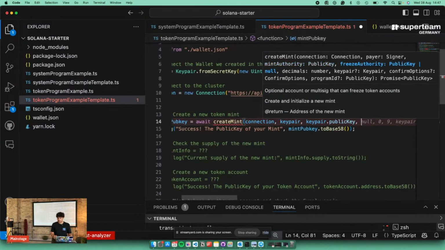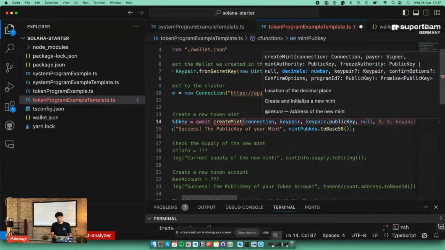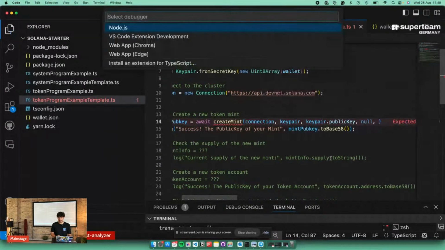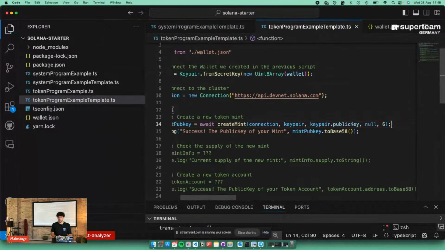And then we can decide to add a freeze authority or initialize it with no freeze authority. For this example, I will initialize the mint with no freeze authority. After that, we select how many decimals we want. I usually use 6, and you're good to go to start creating the mint.